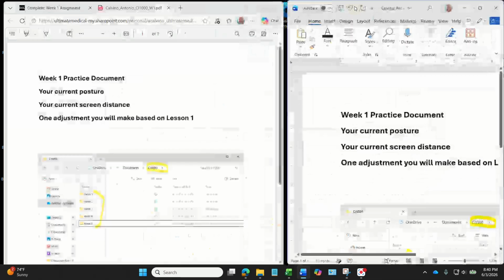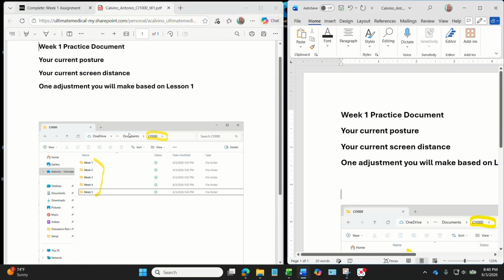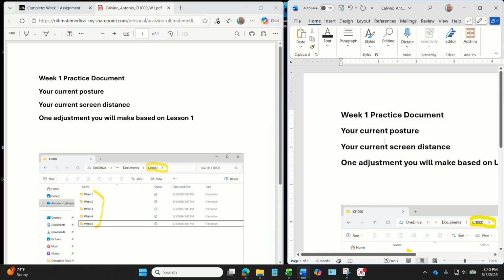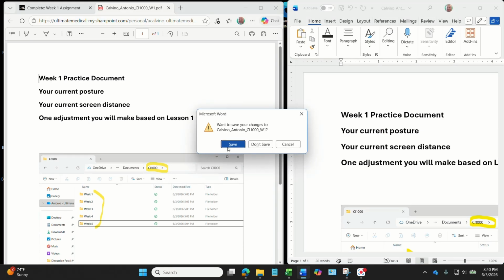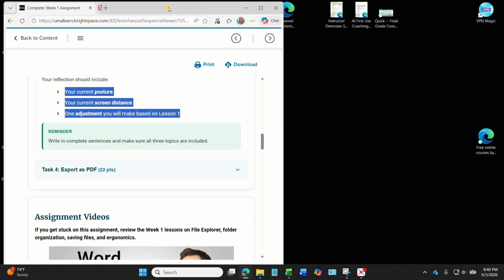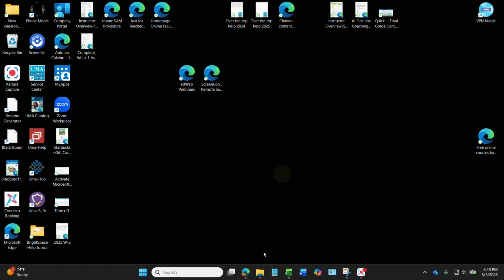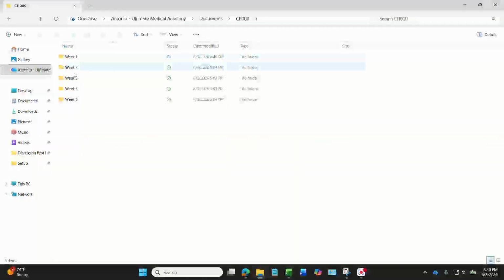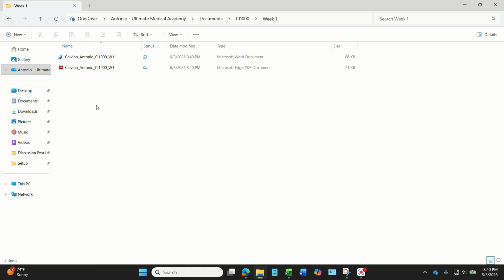Takes a moment. And you will see that I've created a PDF on one side, and I still have a Word document over here. So once I close that, and I close this one, if I go into my week 1 folder, you will notice I have both of my files, and those are the files you're going to be uploading into the assignment for week 1. Both files are necessary, and if you've done them right, they're both identical to each other.